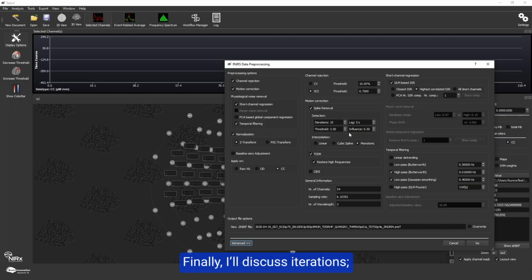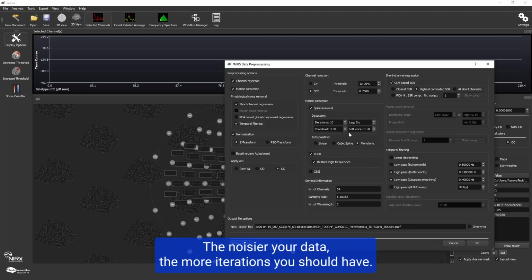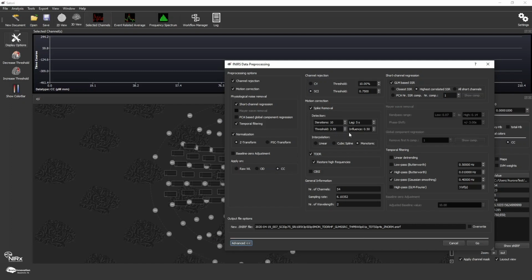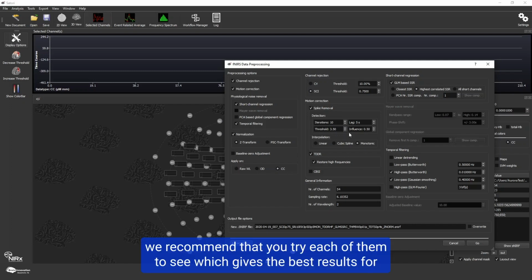Finally, I'll discuss iterations. The noisier your data, the more iterations you should have. This is because the first iteration will remove the largest spikes and the following ones will remove increasingly smaller spikes. For the interpolation method, we recommend that you try each of them to see which gives the best results for your dataset.